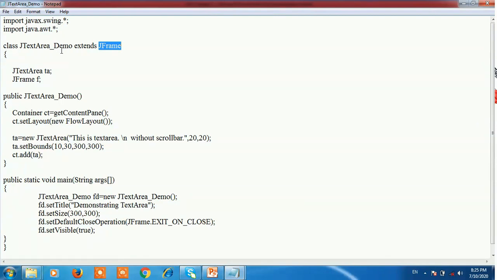Here for creating a frame, use a type by extending the frame class. To create a frame window there are 2 ways: by extending the frame class or by creating an instance of the frame class. Here we use the approach of extending the frame class. So at the time of the main, we create an object of the class name instead of the JFrame. Means in that program we create an object of the class name JTextAreaDemo.